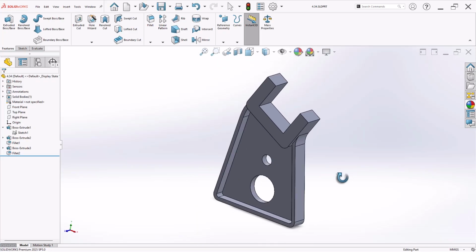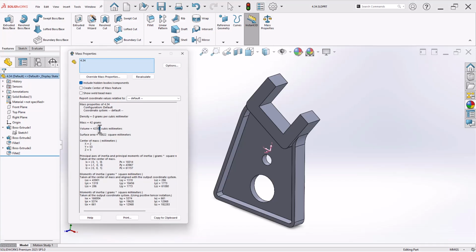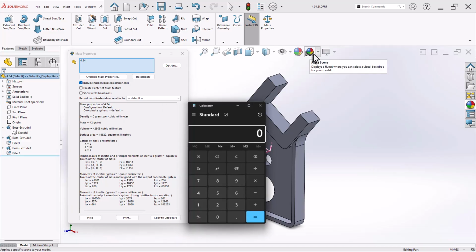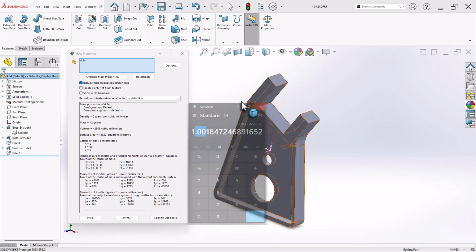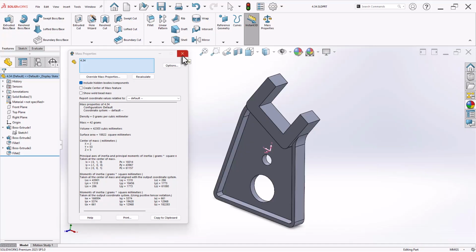Now let's measure the volume. So it is 42303, which is close to what is given. Let's type first our answer divided by 42225. So it is within the 1%. So our answer is correct.